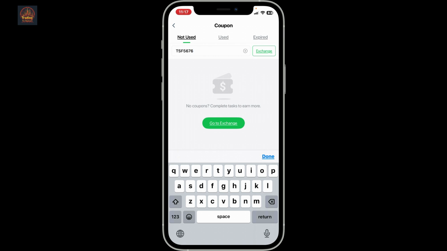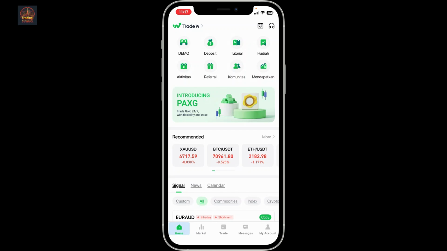box. If the code is valid, you'll see a confirmation message. Your rewards should now be applied to your account. That's how you can easily redeem a code or coupon in the Trade Wheel application.